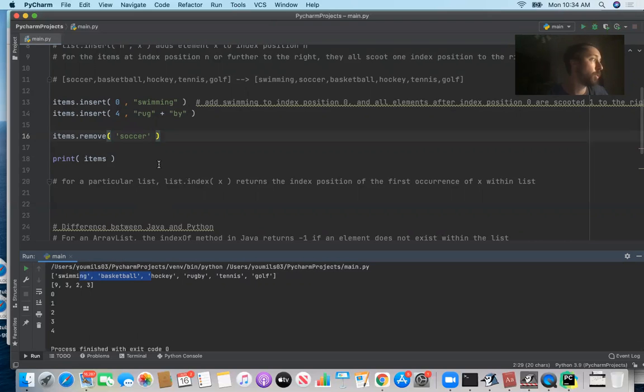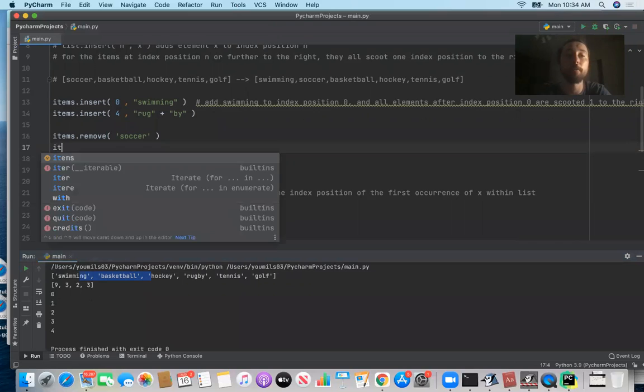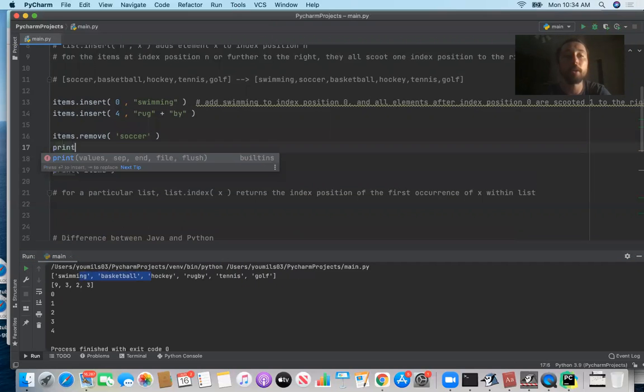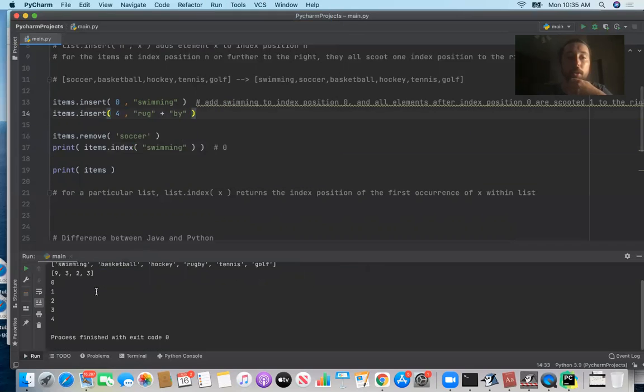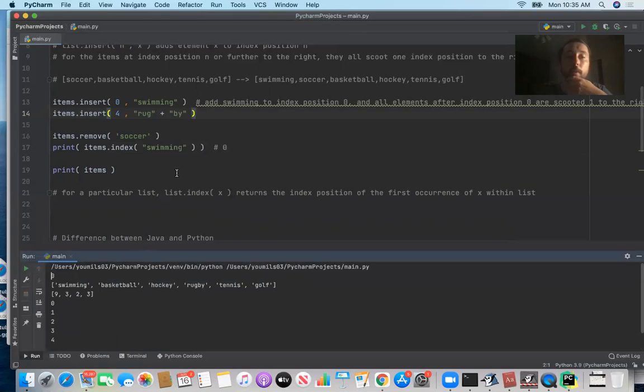So hopefully you're familiar with the append method, which adds an element to the end of the list, the length method, which returns the length of the list, the insert method, which inserts an element into a particular index position. We have index of 3. Okay, so what if you say print of items.index of, let's say, swimming? Because we had added swimming to index position 0. So now we could make a little comment, and we could say that we would expect that code to return 0. And so there you see 0 at the top of the program.